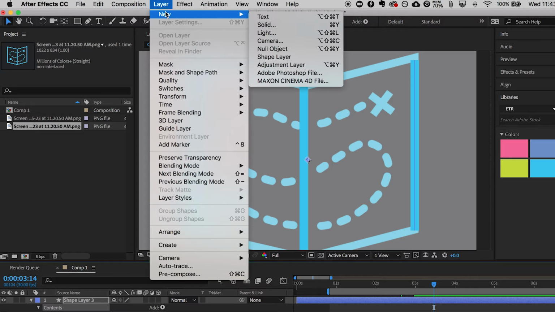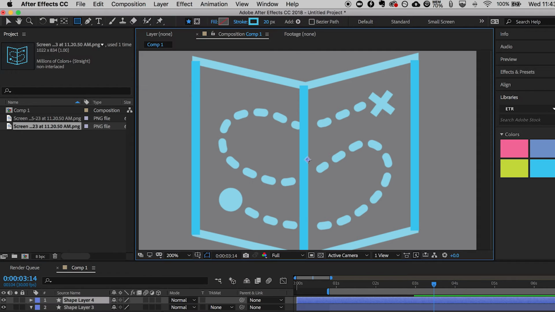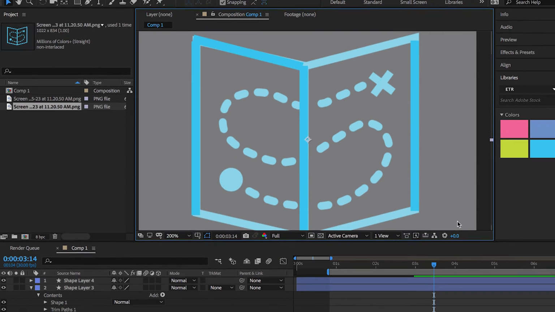Layer, New Shape Layer. You should probably be naming these. It gets a lot less confusing. Name those so that you remember what each layer is. Oops, don't use Shift there. And there it is. And I spent a ton of time with this animation making everything perfect.